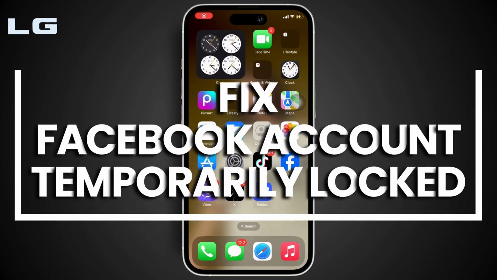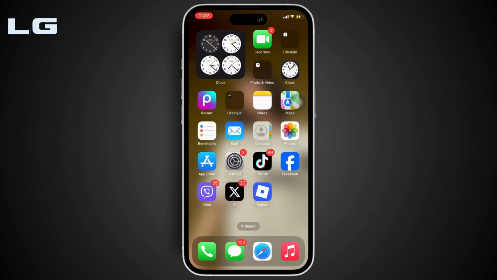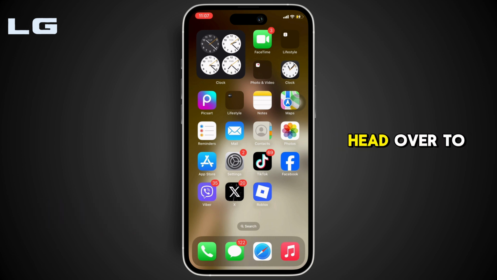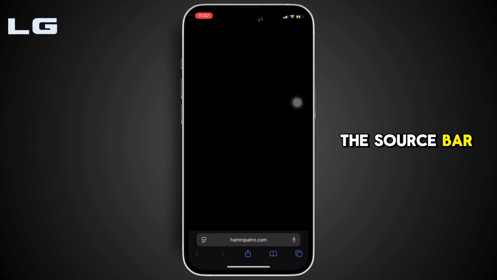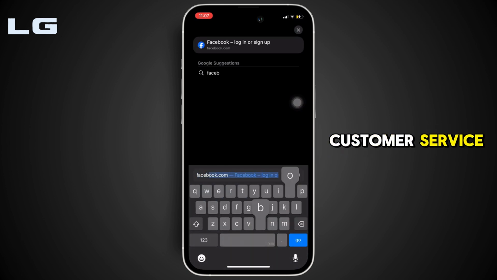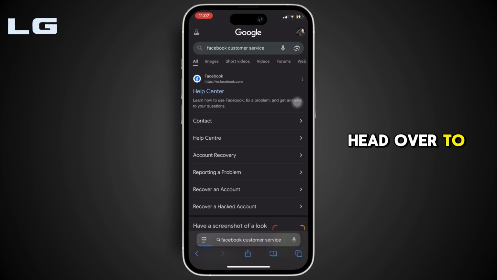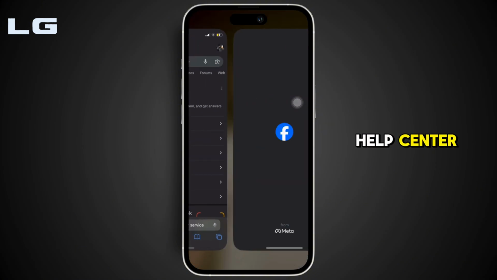How to fix Facebook account temporarily locked. In order for you to fix this issue, the very first thing you want to do is to head over to any web browser. And then in the search bar, search for Facebook customer service. Head over to the very first site, as in Help Center.